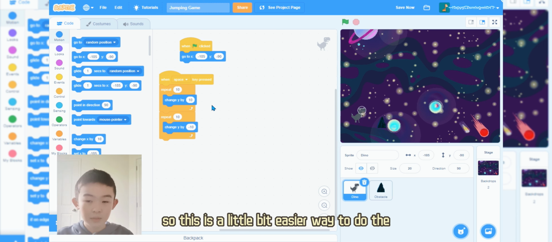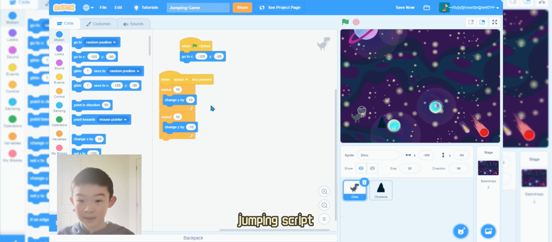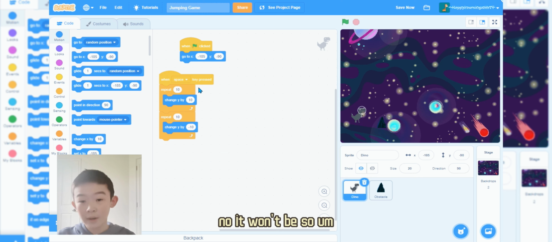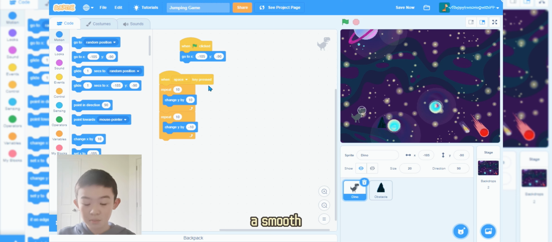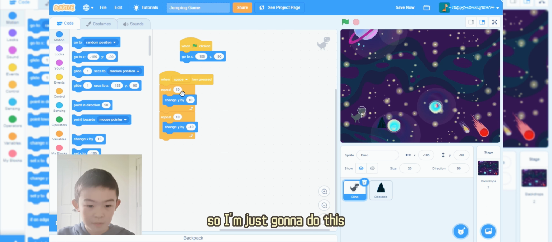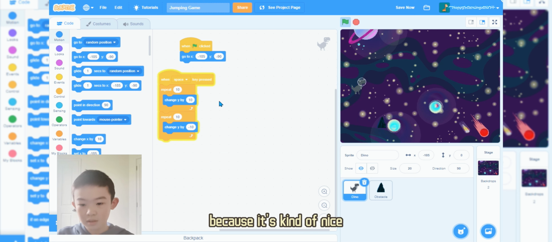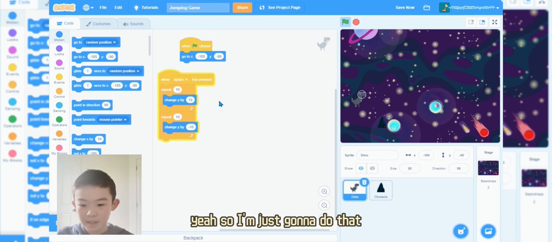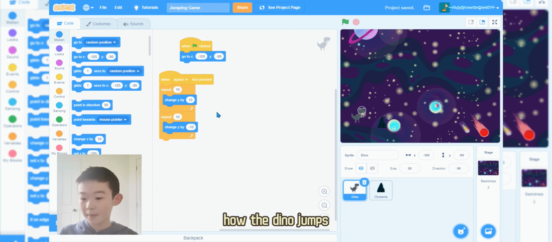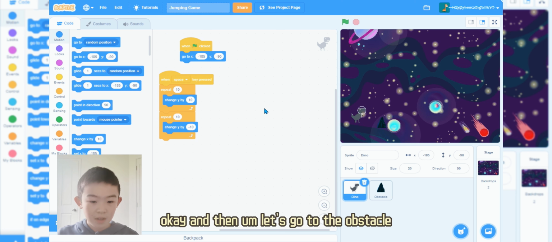So this is a little bit easier way to do the jumping script, but it won't be so smooth, but otherwise it'll be very complicated. So I'm just gonna do this because it's kind of nice. Like, it's a little bit smooth. Yeah, so I'm just going to do that because in the jumping game, I think that's how the dino jumps. Okay, and then let's go to the obstacle.